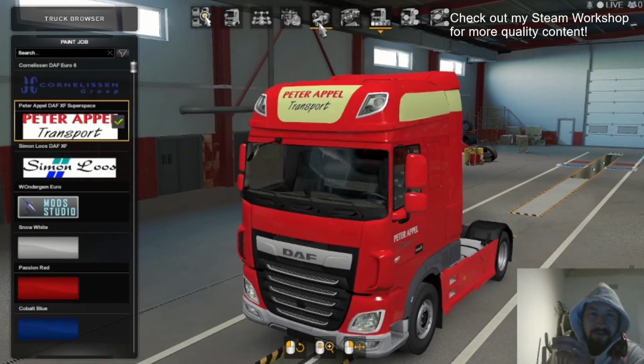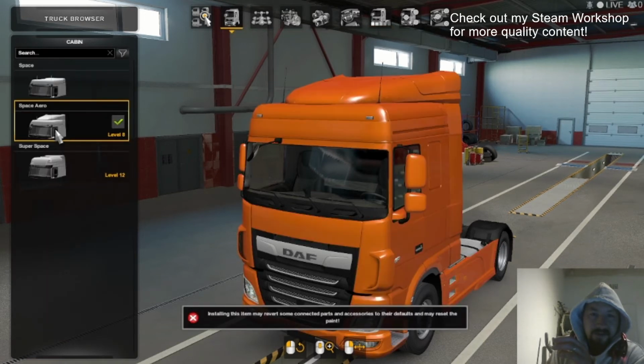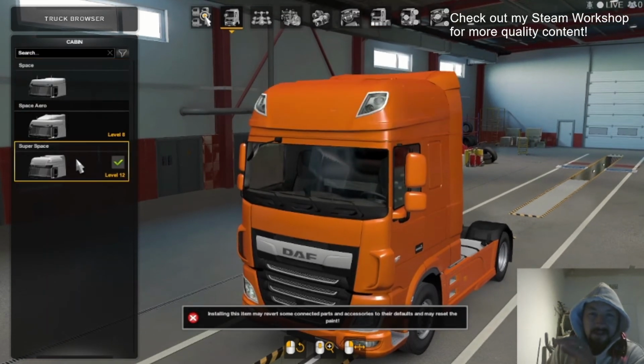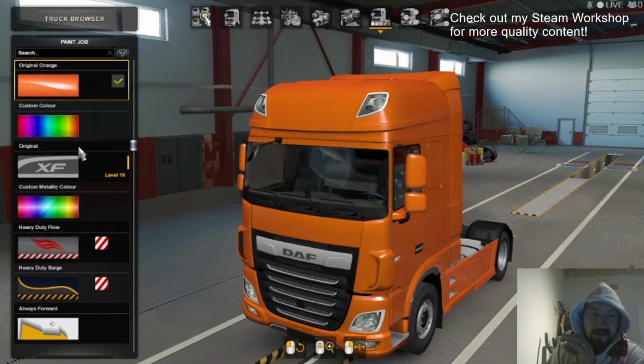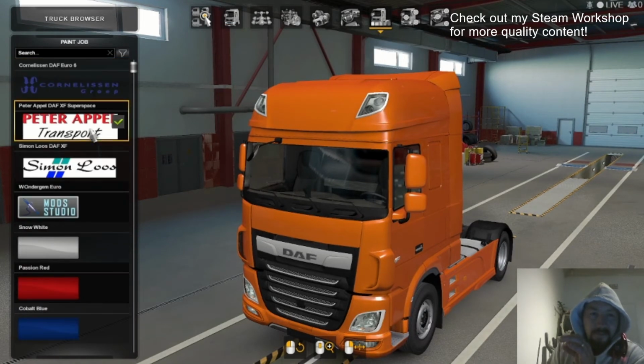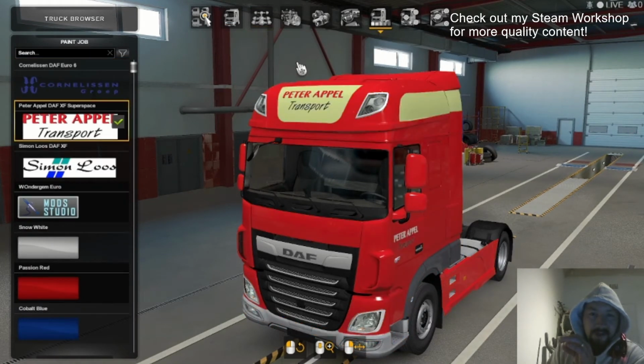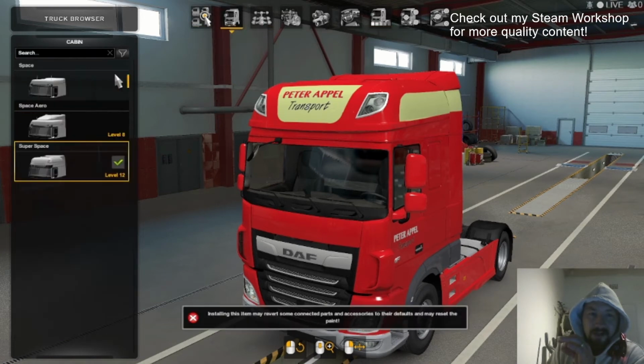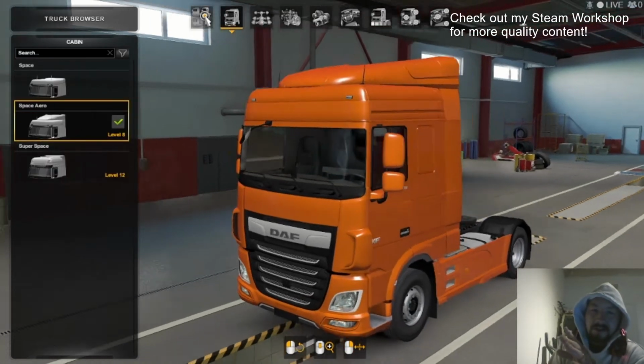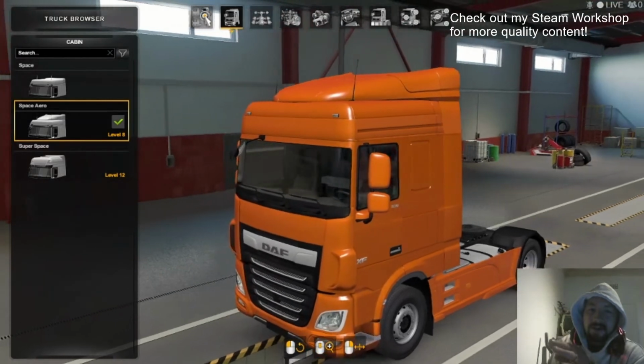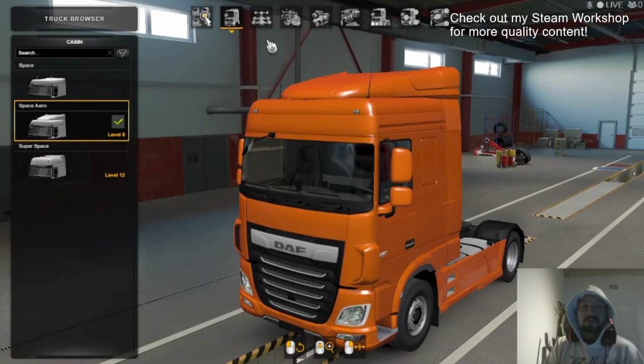Peter Apple, we also focused on one cab. So in this instance, this skin was applicable only to the Super Space. As soon as you change cabs, it goes back to the default orange. So that's where your cab selection comes into play.